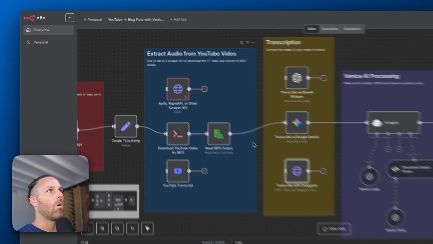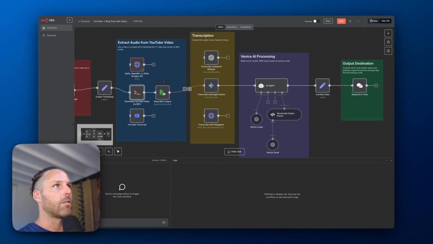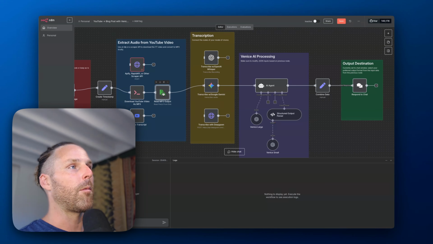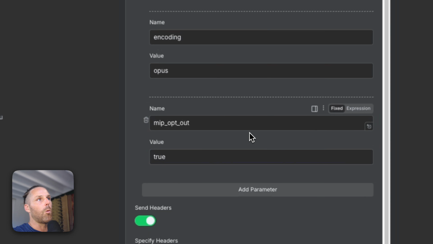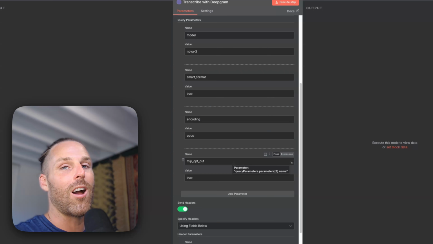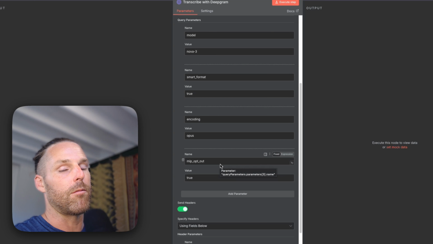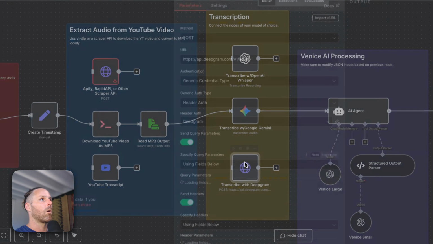Now, your YouTube video is already on the internet, so you probably don't need to worry about that being too private. If you do want privacy though, transcribing with Deepgram is going to be the way to go, because you see mip_opt_out, value true. If you use this parameter in your API call, you will opt out of their model training program. So you will pay more for your transcription, but they're not keeping the data that you're sending them for transcription. So make sure you add your API keys in a new credential for either Gemini, OpenAI, or Deepgram.